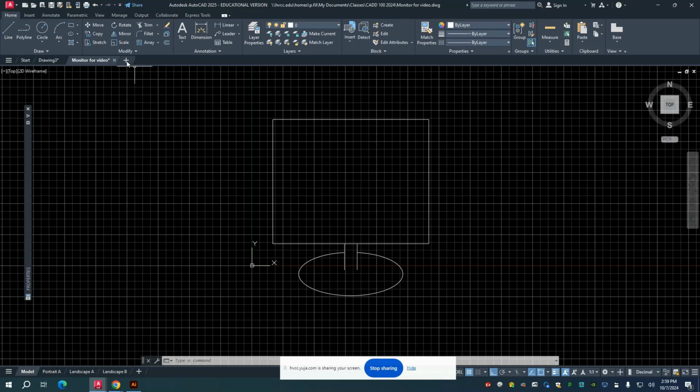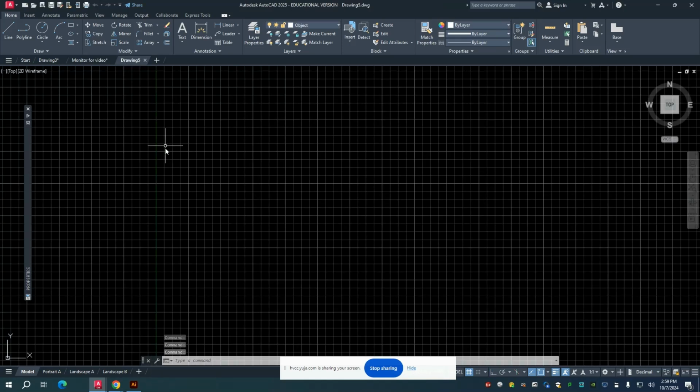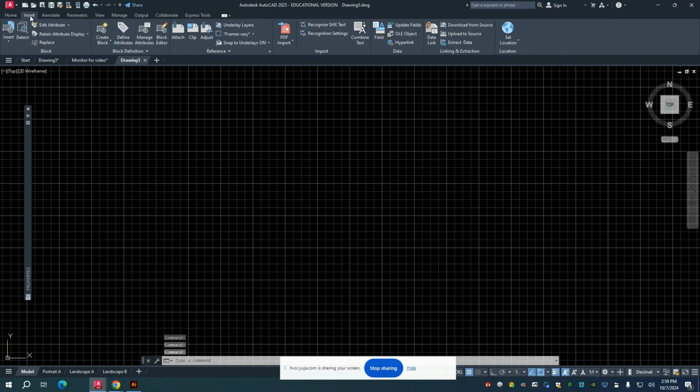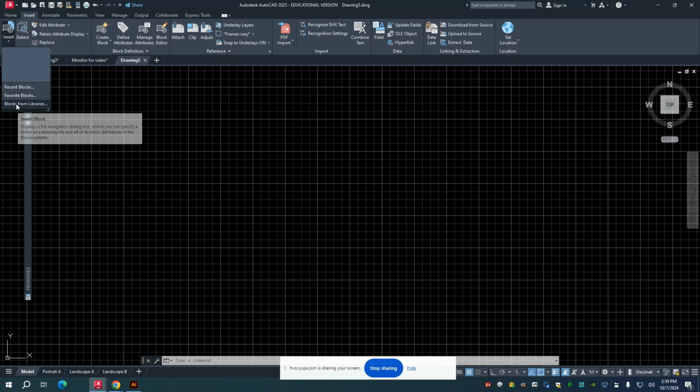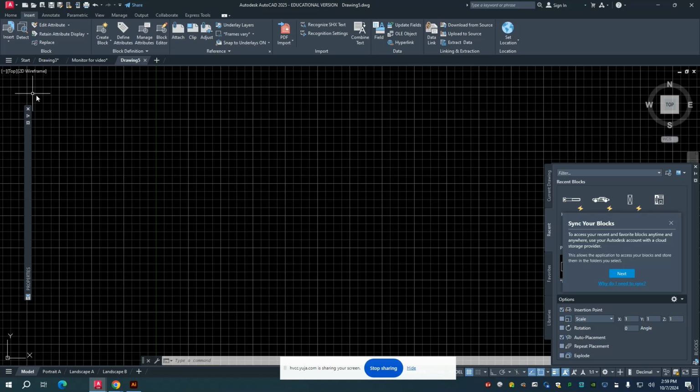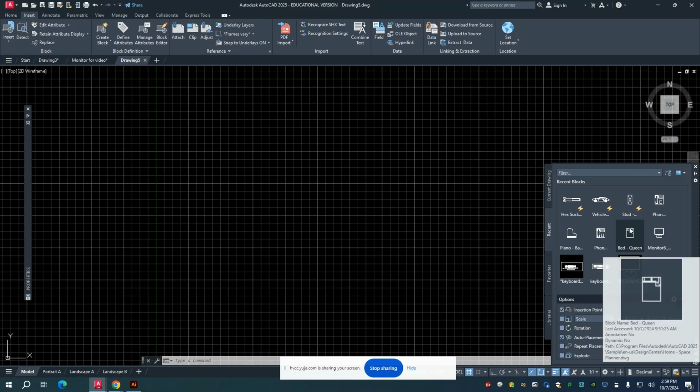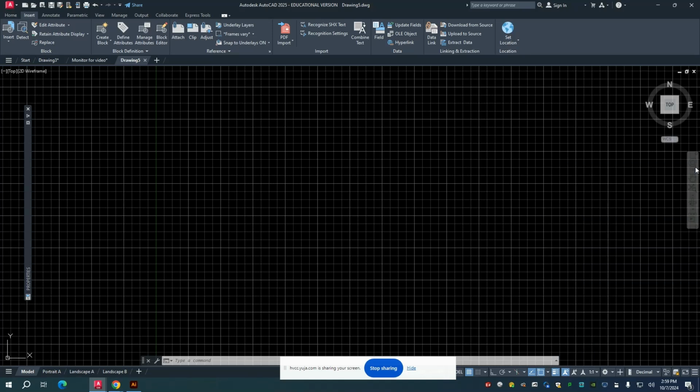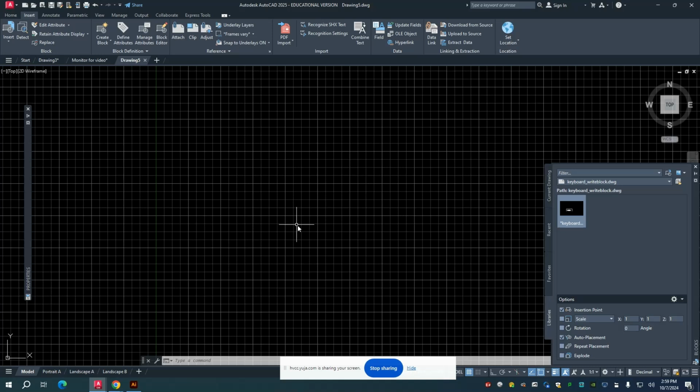So I'm going to open a new drawing, hit the plus sign again, open a new drawing. I'm going to go to the insert tab and the insert button in the block panel. And I'm going to say blocks from libraries. I don't think recent blocks will work because there's nothing in that definition set. We've got some things here. This is a different monitor from a different course I was doing. So let's go and do blocks from libraries.